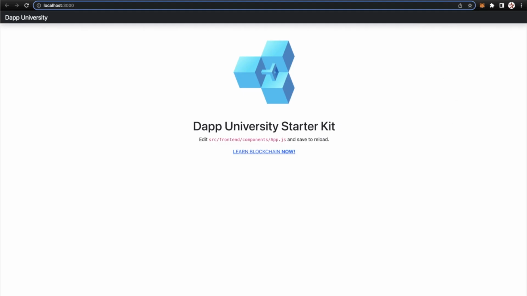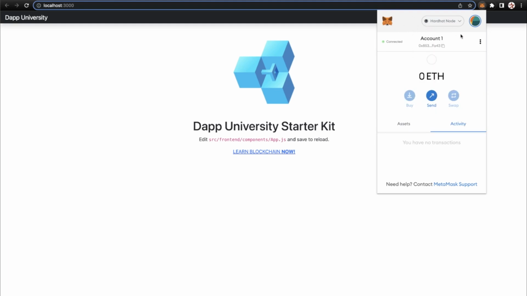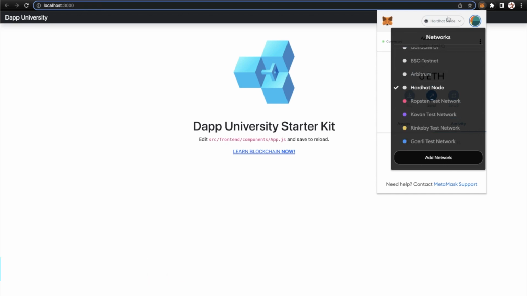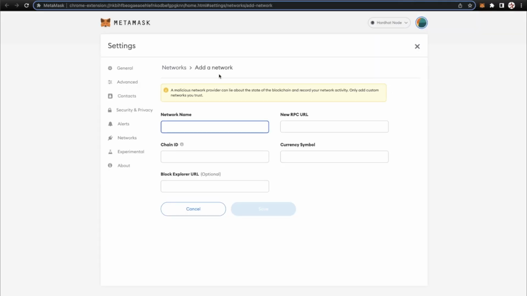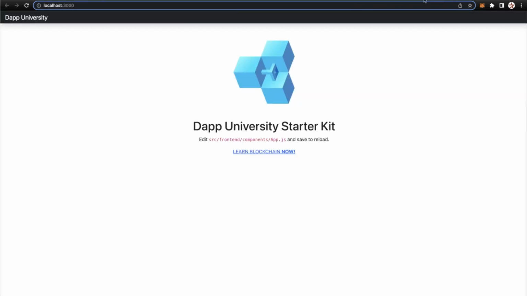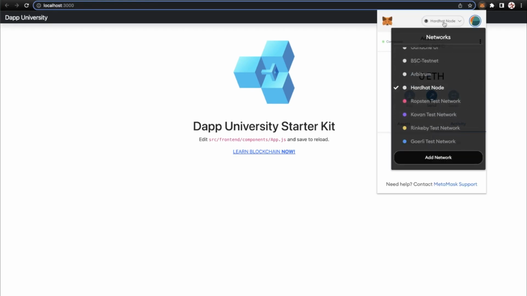So let's go ahead and start by adding the Hardhat network to the list of available networks inside of Metamask. You can do that by clicking this icon at the top right of your Metamask, to the left of this circle profile. Once you've clicked it, go down to the add network button. And then you're going to fill out all of these fields with this information. And once you've done that, make sure that you've selected the Hardhat network in your MetaMask.